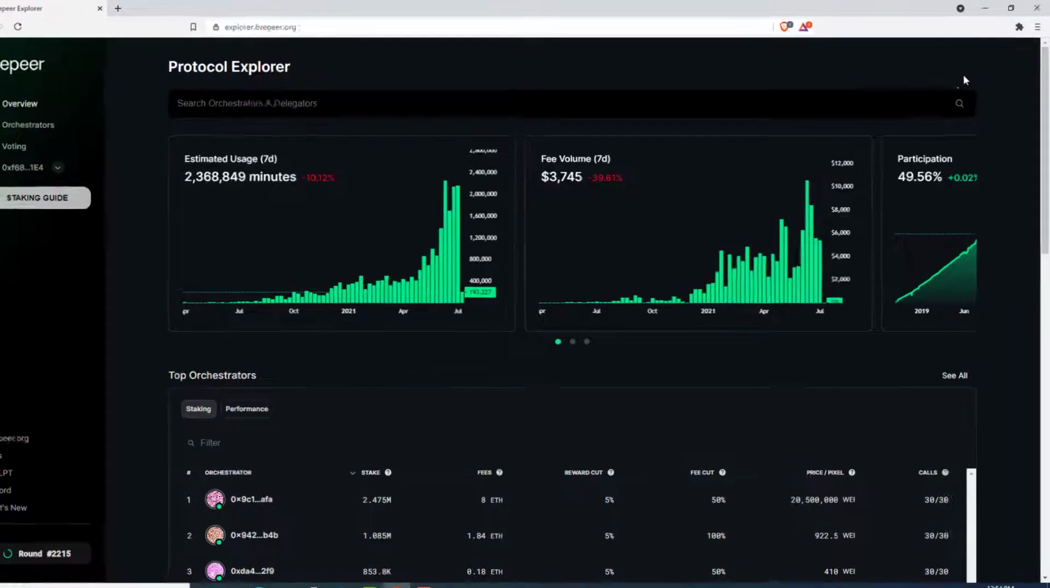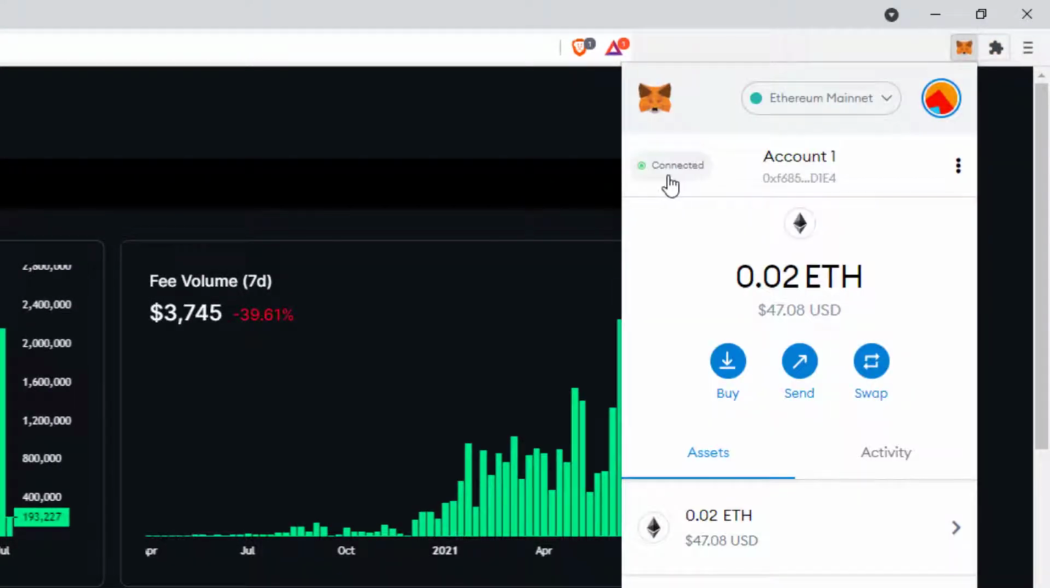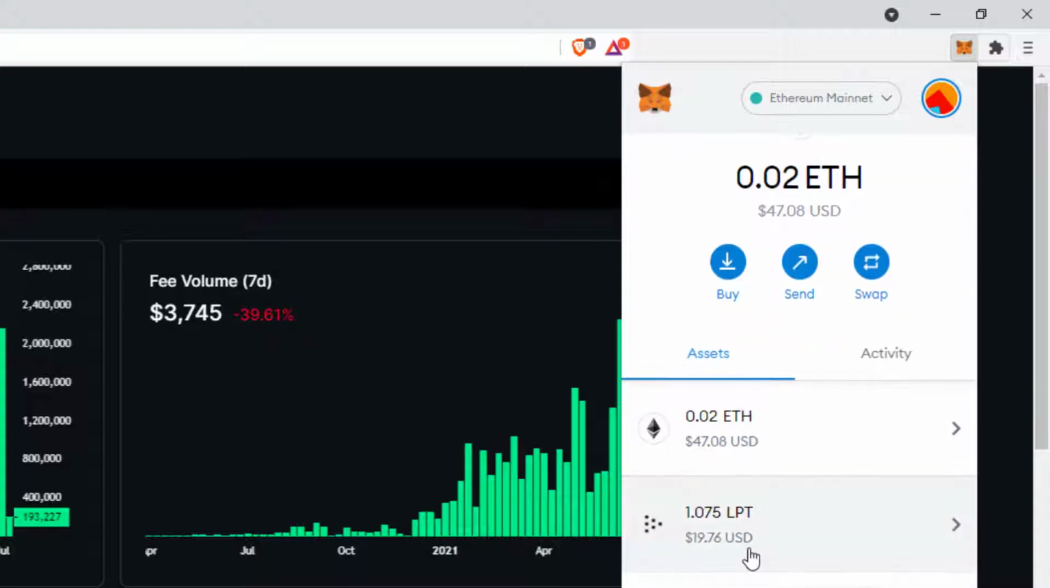We can also confirm that we are ready for the transaction by opening up MetaMask. We can see that it is connected and it has a green dot beside it. And just to confirm, we have our LPT and some Ethereum for gas fees in order to do the rest of the staking process.